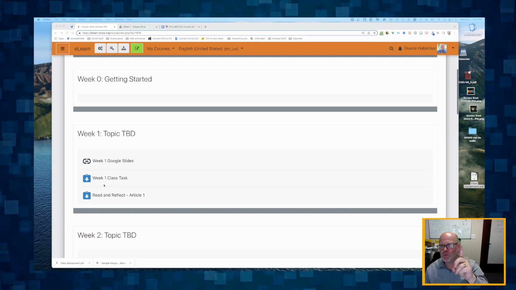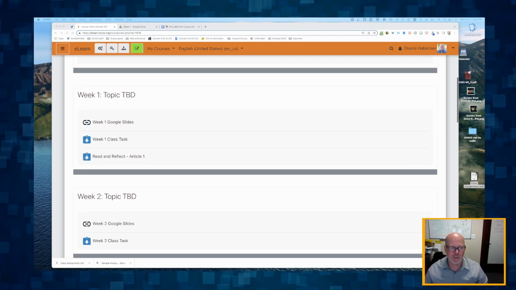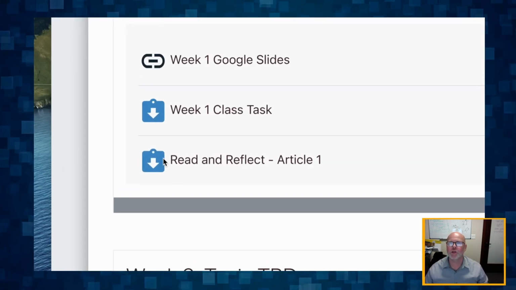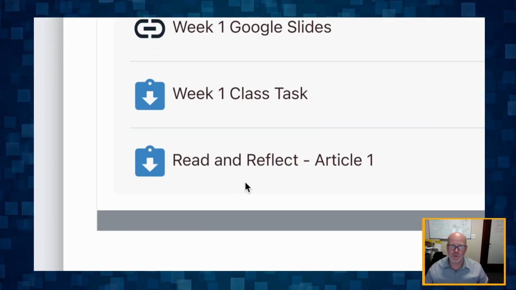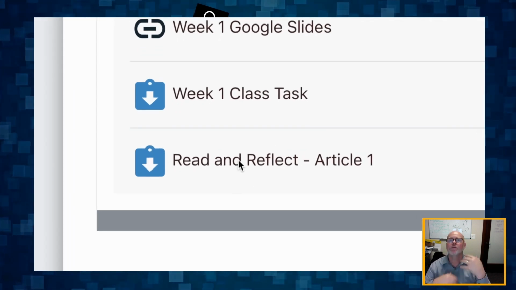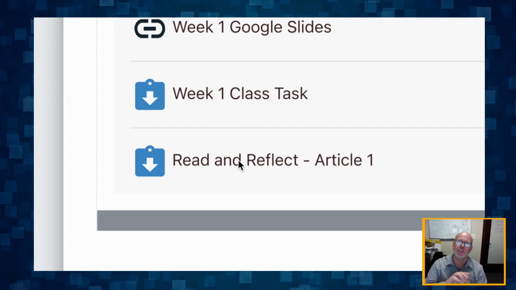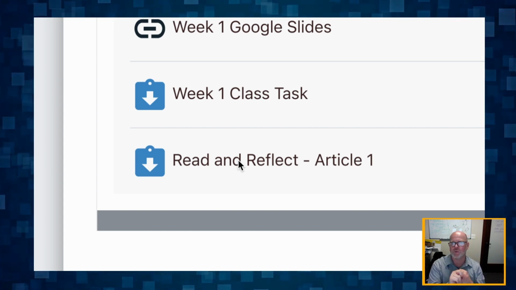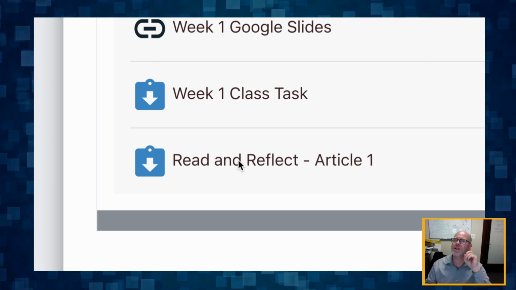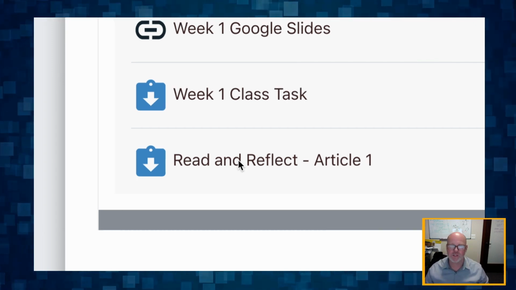So that's the first way where the students are going to use the assignment, where you as the teacher use the assignment tool for the students to read their article and reflect. In the next video, I'm going to show how to have students read their article and then reflect using the lesson resource activity.